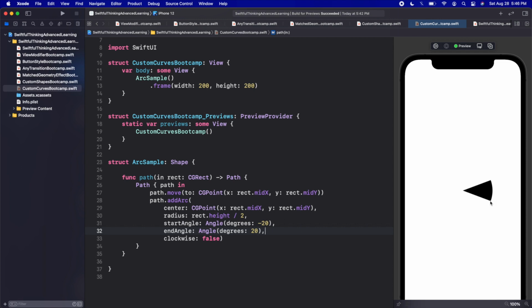I could then reverse this, and instead of drawing clockwise from left to right, I could draw counterclockwise from here all the way around to here. So if I switch this to true, it'll do the reverse. We'll get like a Pac-Man effect. So what we're looking at here is actually just the arc that we're adding.